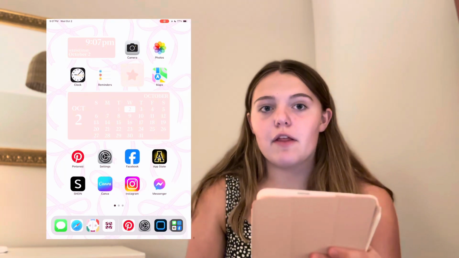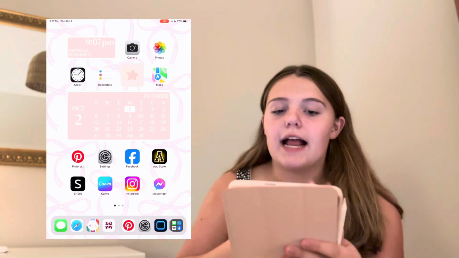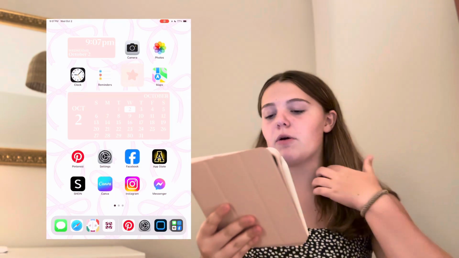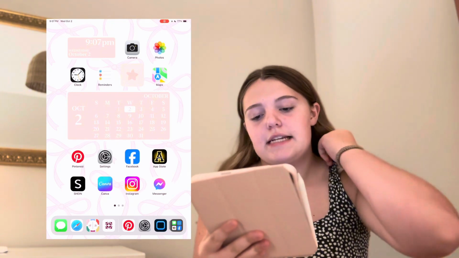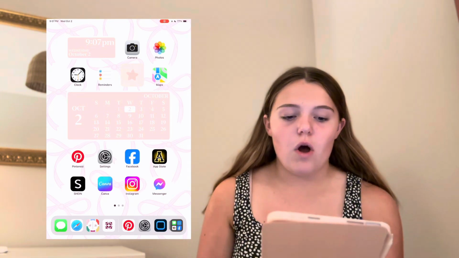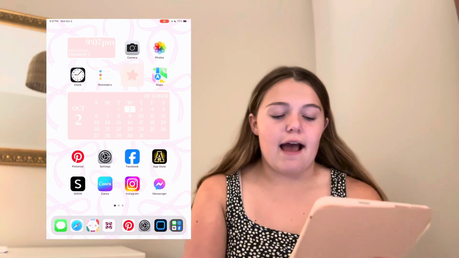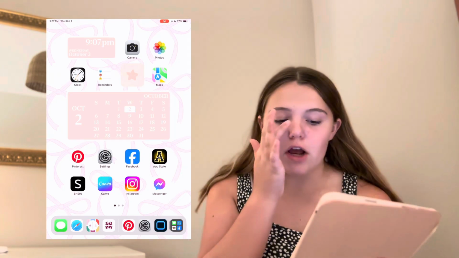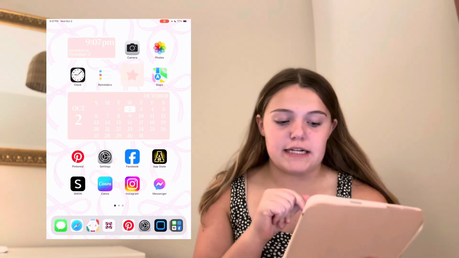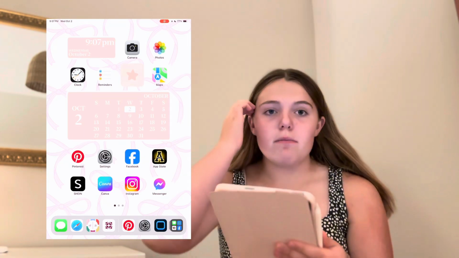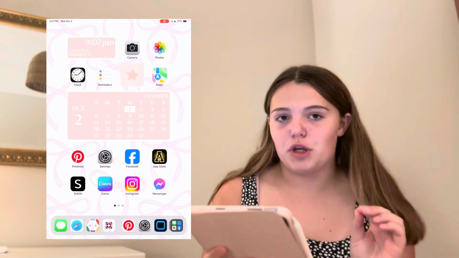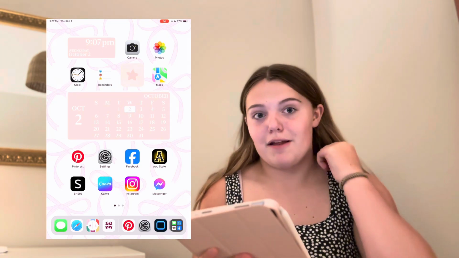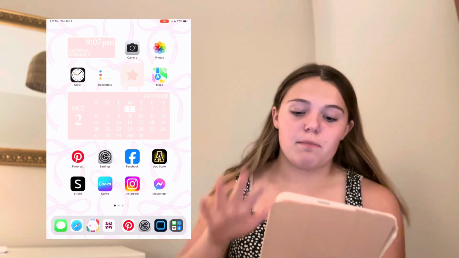And then I also have another one with a star on it that kind of goes with the pink vibe. And then I have another one for maps, which for the date, I mean, it just has the calendar on it. And then below that, I have Pinterest, settings, Facebook, app state, Shein, Canva, Instagram, and Messenger. My mom does use this iPad, so I don't use Facebook, Instagram, Messenger, any of that because I'm not allowed to, but I do use Pinterest quite a bit.